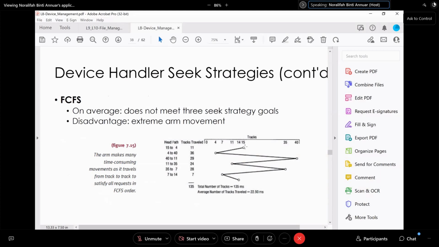So it can travel to the edge of the right, to track number 4. And after that, the next request is 40, so they akan pergi dekat 40. After 40, the next requested file is 11. Then after that, 35, 7, and the last one is 14.